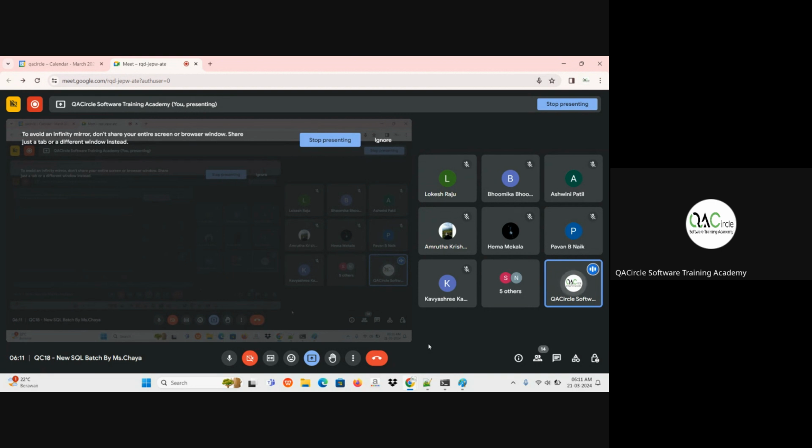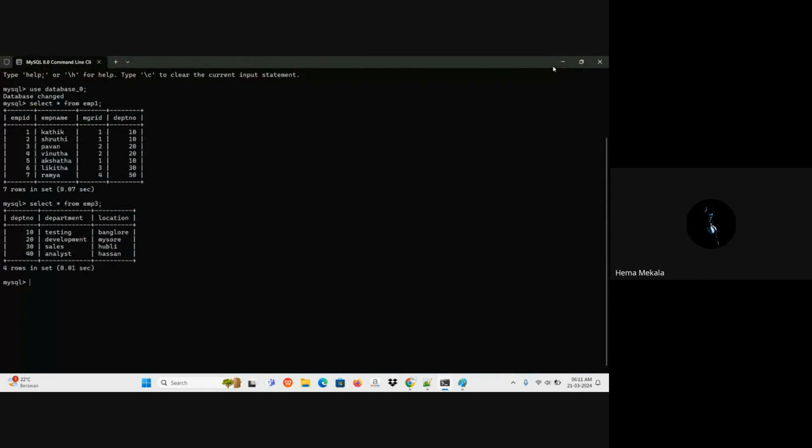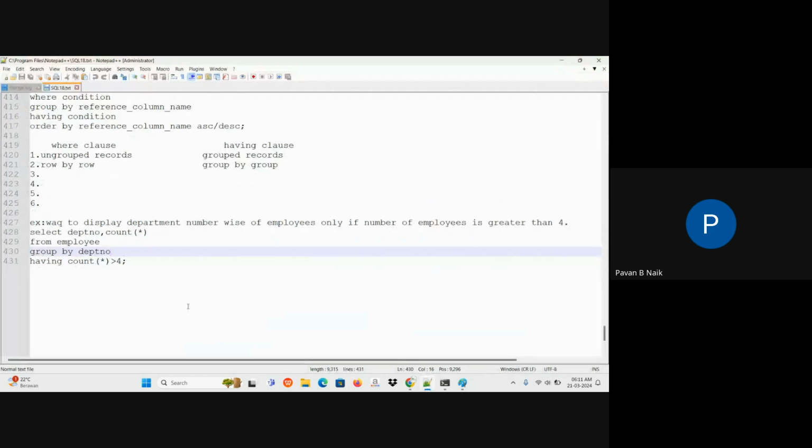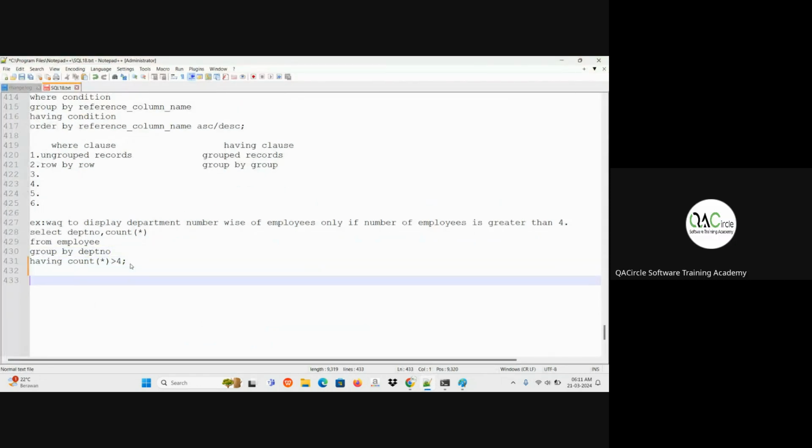Okay, I think I have given one assignment query, right? Yes, ma'am. Pavan. Assignment query: write a query to display job-wise minimum salary, only if minimum salary is greater than 5,000. This one is an example for him, not the assignment.